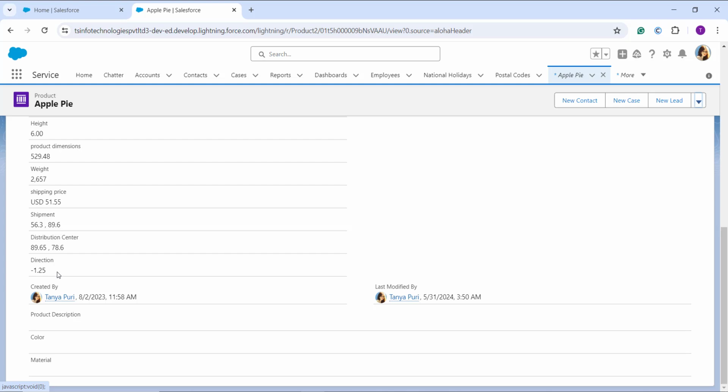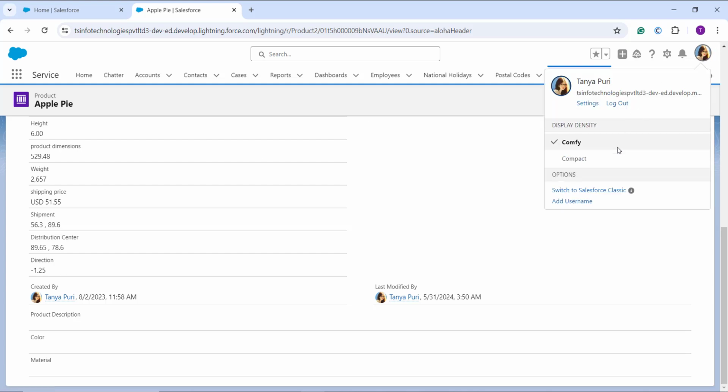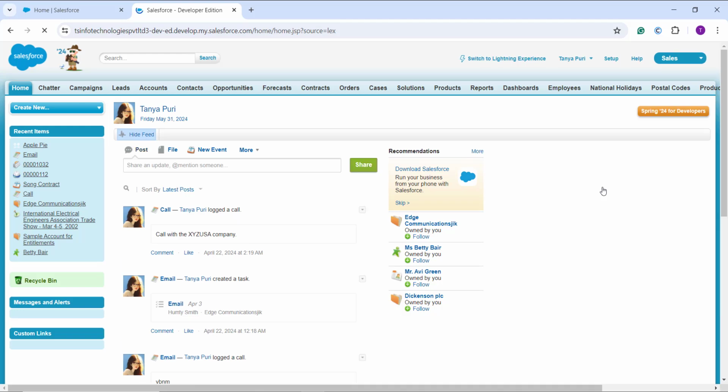So with this we have successfully learned how we can use the ATAN2 function in Salesforce Lightning. Now it's time to check how we can use it in Salesforce Classic. For this I click on my profile, and here I am clicking on the switch to Salesforce Classic option to redirect myself to the Classic interface first. Once I redirect to Classic, I need to click on the setup option given on the top right side.